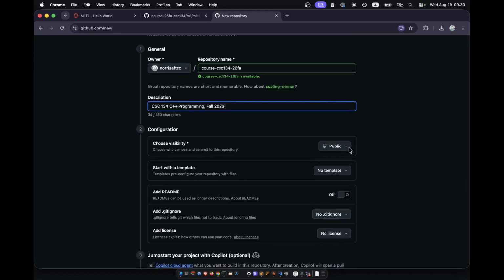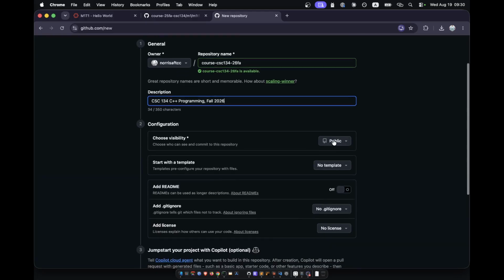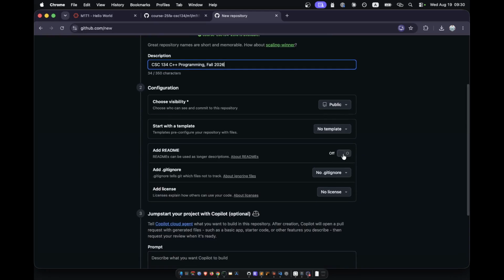You want to leave your repository public because you're going to be publishing your work to me in this repository. No template. You must add a README. If you don't click the switch, the rest of the video won't work. And if you email me, I'll say, did you click the switch? Not to be a hard time, but just trust me, it's going to save you some time.